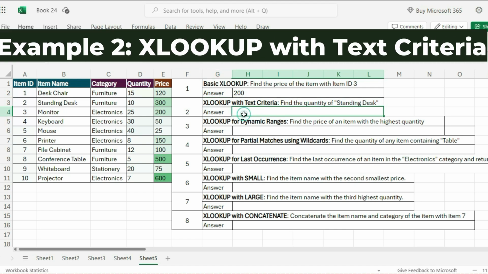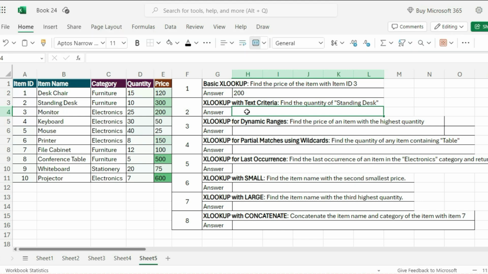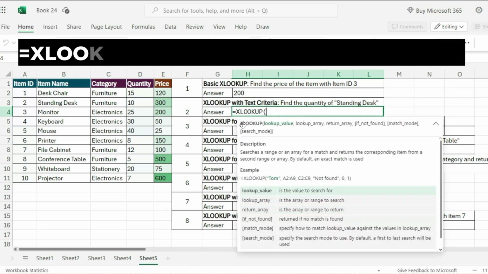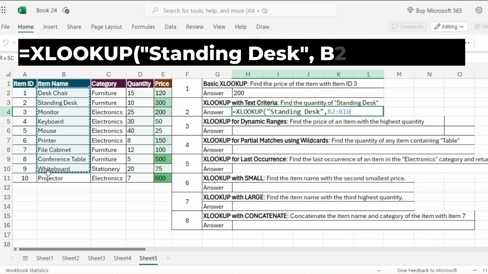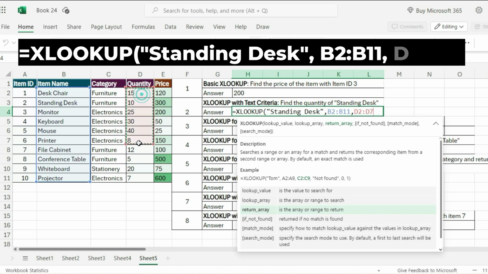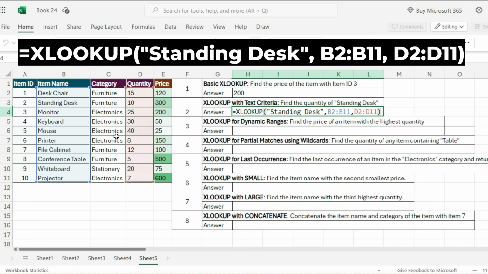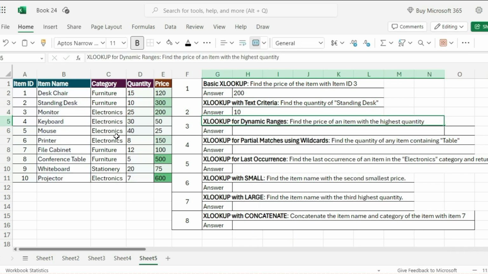Example 2, XLOOKUP with text criteria. Next, let's find the quantity of the standing desk. Here's how we do it. =XLOOKUP("standing desk", B2:B11, D2:D11). This formula looks up standing desk in the item name column and returns the quantity from the quantity column.